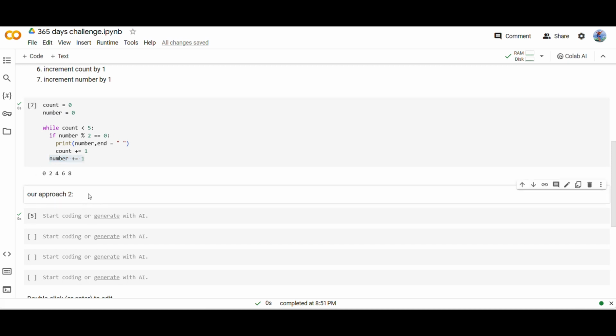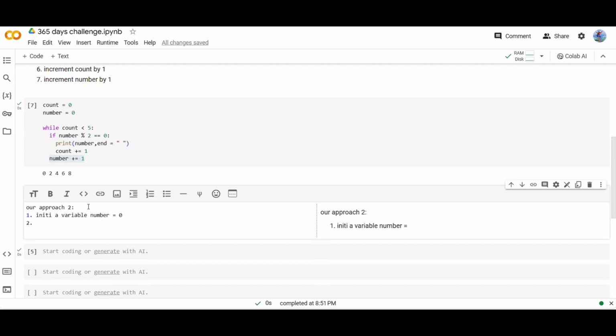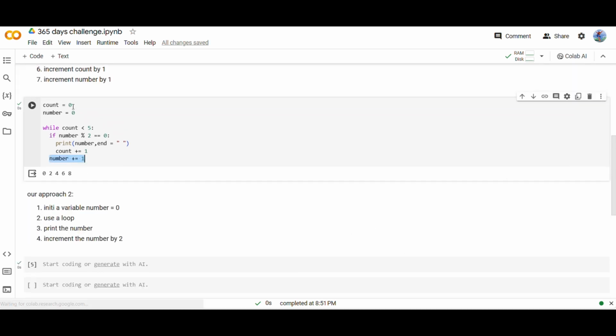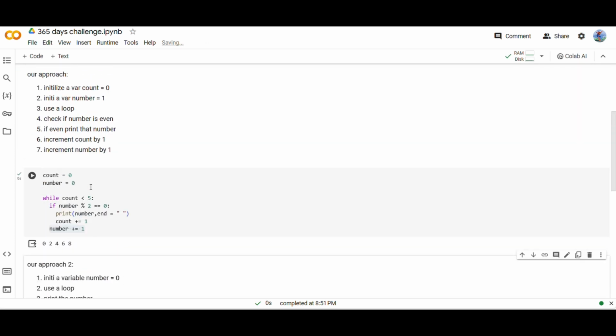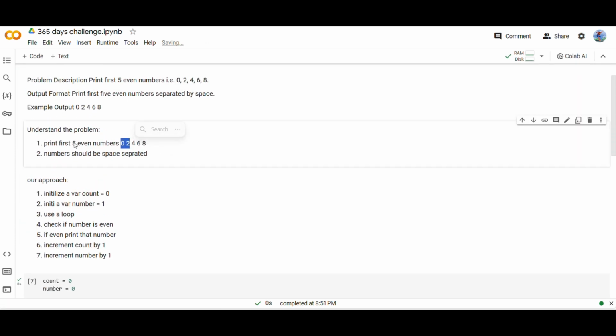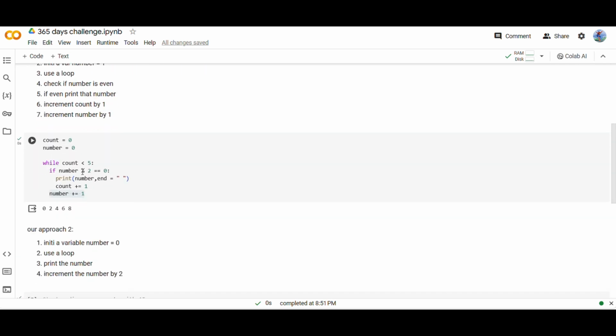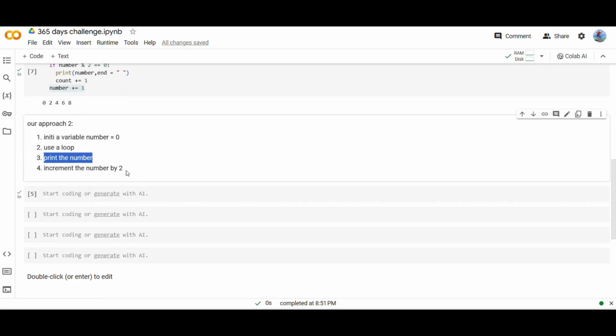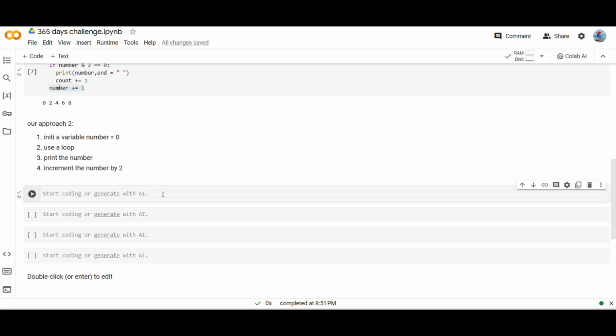So let's write our approach. Okay, this is our approach. First we will initialize a variable number to 0. Then we will use a for loop, because when we use a for loop we need not initialize another variable count. Since we know that we are just printing 5 even numbers, we can give the range as 5. Then we print the number and finally we increment it by 2. Let's write the code for it to get a better understanding.